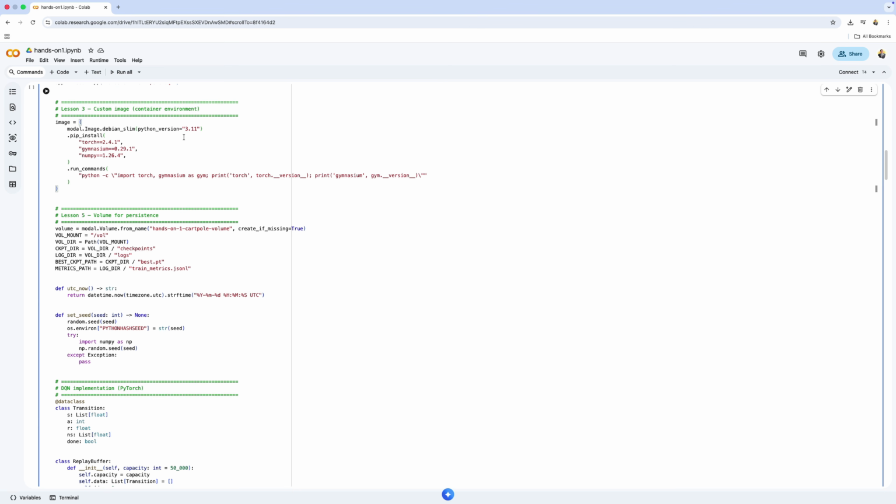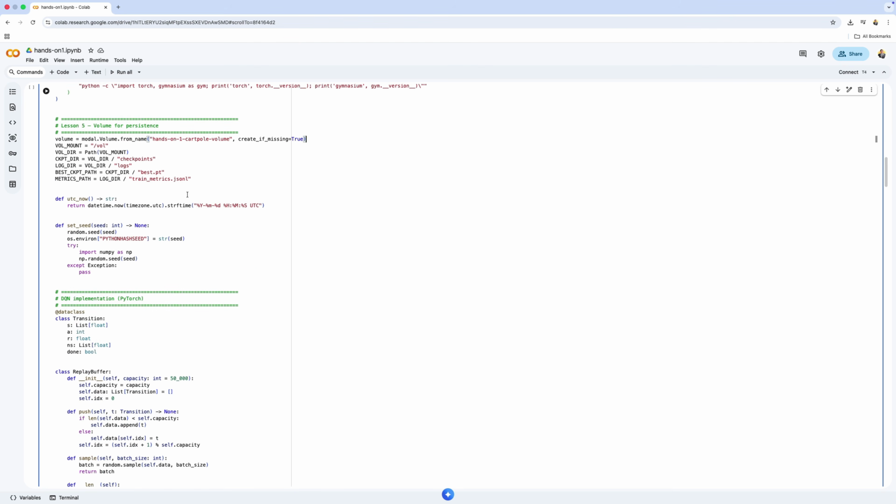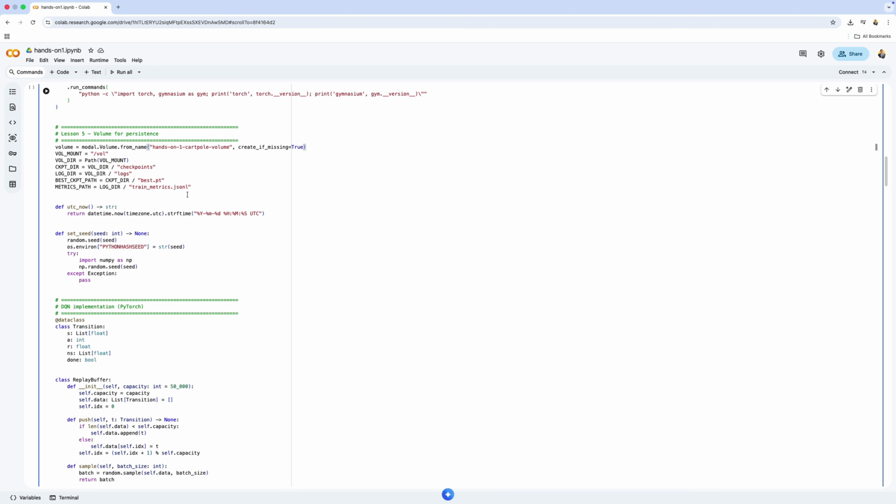We even add a build time sanity check using run_commands that prints the installed versions, which is a great debugging trick. If the image builds successfully, we know our environment is correct before runtime even starts. After the image, we define a Modal volume. This is lesson 5. We create or load a named volume called hands-on-1-cartpole-volume and mount it into containers at /vol.